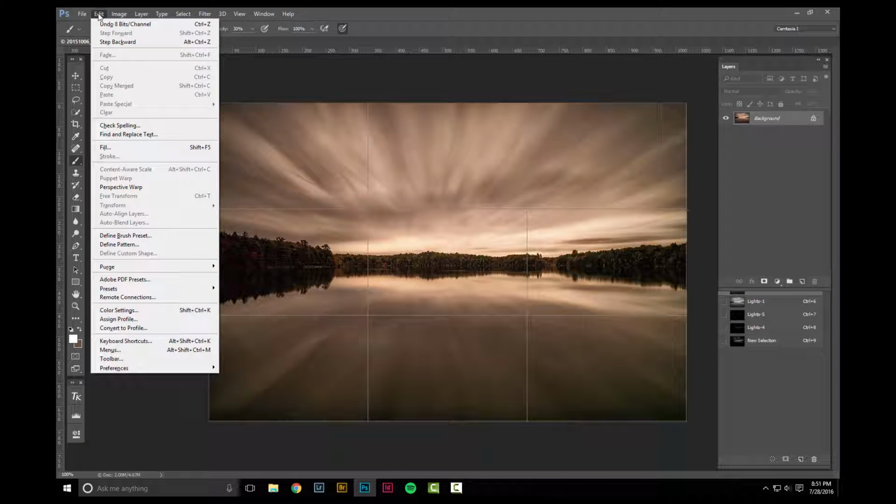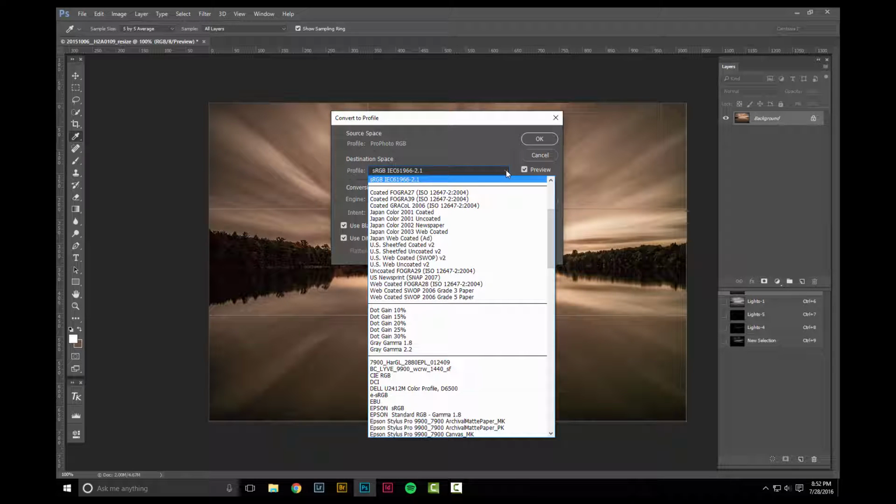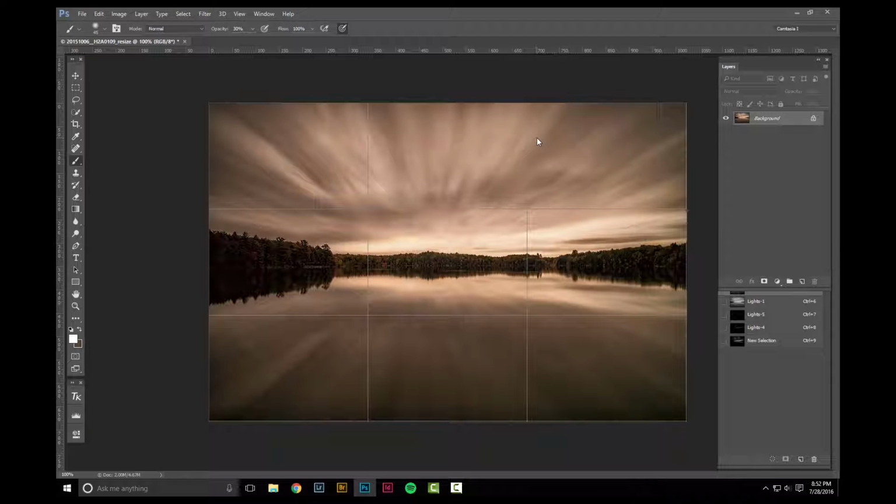We go to Edit, Convert to Profile, and the profile means the color profile. And we can see that the source, our image, is in the ProPhoto RGB color space. And we're going to pick a destination space, and we already have sRGB here. You can see there's a number of profiles we can choose, but we're going to choose sRGB. These we can leave at default, using the Adobe Engine and Relative Colorimetric with Black Point Compensation and Use Dither. We don't have to worry too much about that. And just click OK. And now our image is in the sRGB color space.